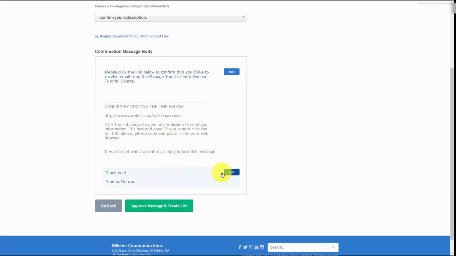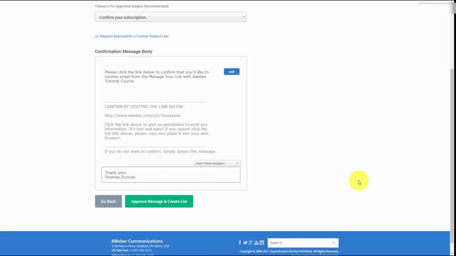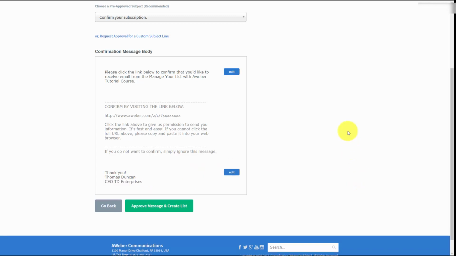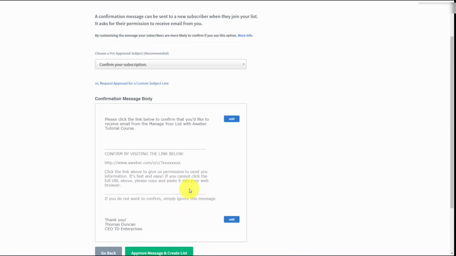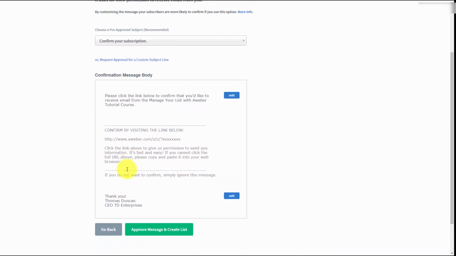We can actually edit the signature, and we can put in here a salutation or title. And then once we're done, all we'll need to do is click this approve message button, and then we will be creating our list. Now, the only thing that really needs to be confirmed will be this subject line if you choose to change it. So we are actually approving the message and then creating the list.